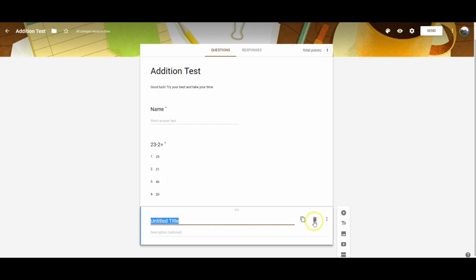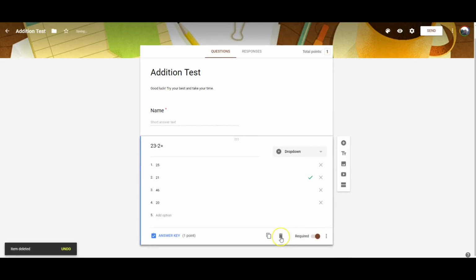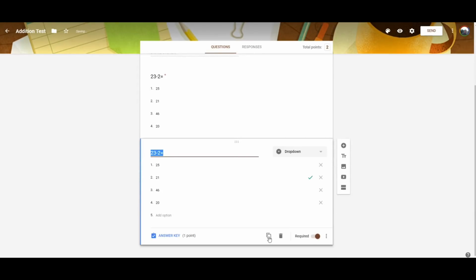To delete a question, you can go ahead and push the little trash can, and there is an undo. So over here in the bottom corner is that undo button. So I can click on that. It doesn't last forever. So if you make a quick mistake, go ahead and push undo, and it'll put that back there for you. There is a duplicate box as well. So if I click on this, it duplicates my question.